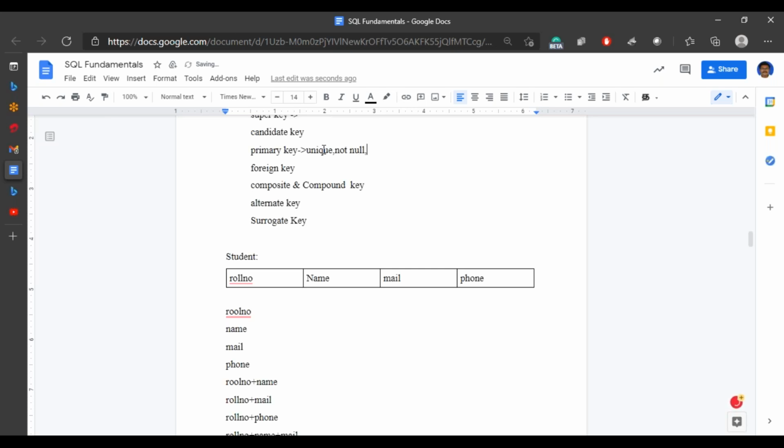What other constraints are there? Unique and distinct are all the same. So it should not be null, which will uniquely identify each data. This is the main purpose of the primary key. For example, roll number. Even though the parent's mail ID is the same and the parent's phone number is the same, the roll number for each student is going to be unique.